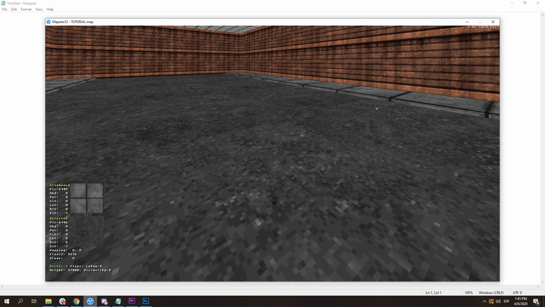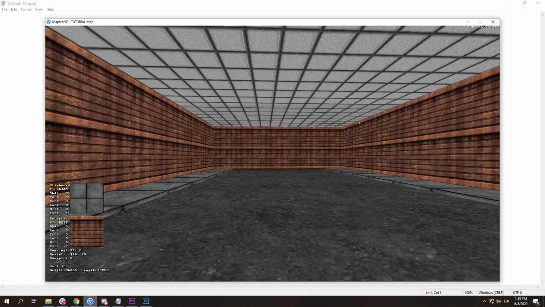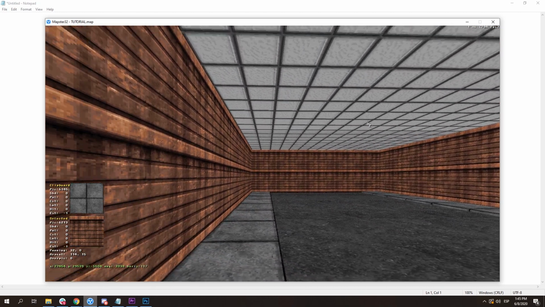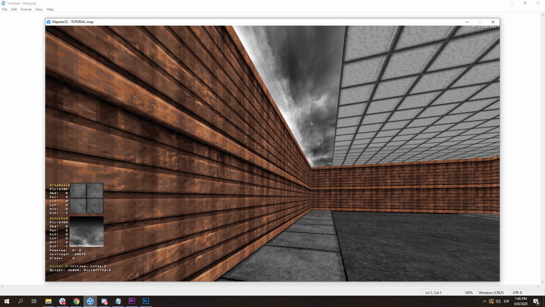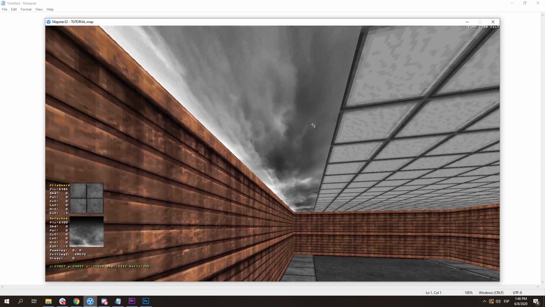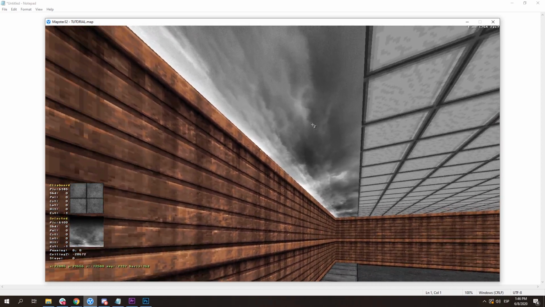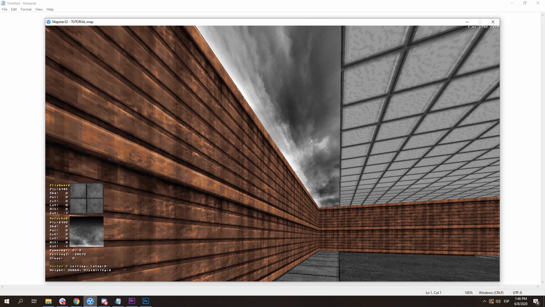Now that we have two curbs and a street, let's add a sky, to make this an outdoor location. In order to do this, we select a sky texture for the ceiling first. But it doesn't look quite like a sky yet, right? We have to make the sky parallaxed. We do this by pointing at the sky texture and pressing P.